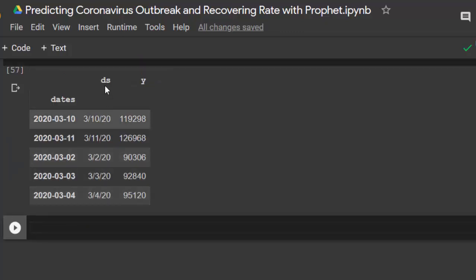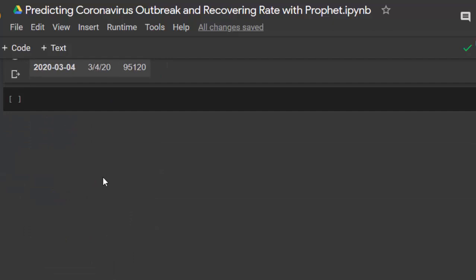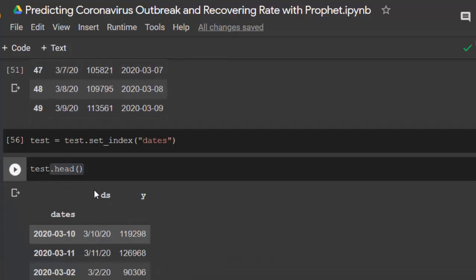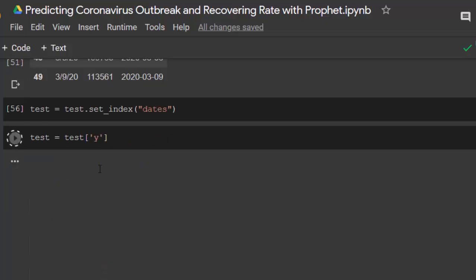And now this one, we have to drop. So let's drop that one. We can just make it simple by coming back to the same place and dropping one of them. So test is going to be test, right? Then I'll pass in just the y column, so it's going to drop the remaining one.